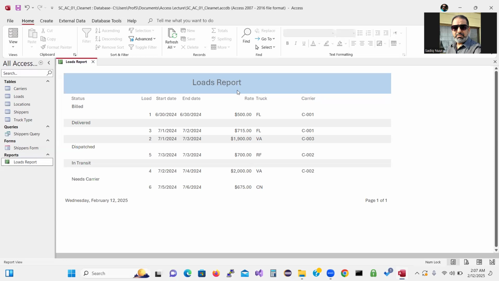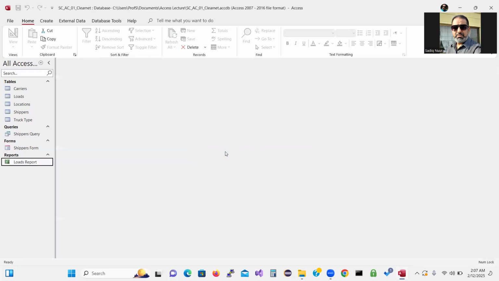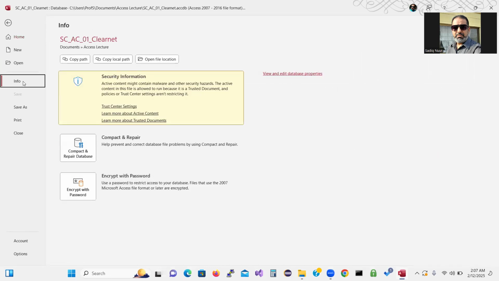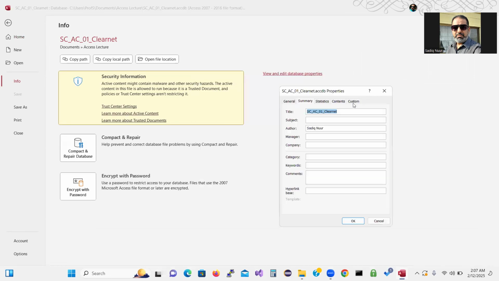So to do that, we will go now. Let me close the report and save the changes. Now go to File. That's the backstage, you can say. And then go to Info. When you are in Info, you see here it says View and Edit Database Properties, this one here. So click it, and it's going to pop up this dialog box.